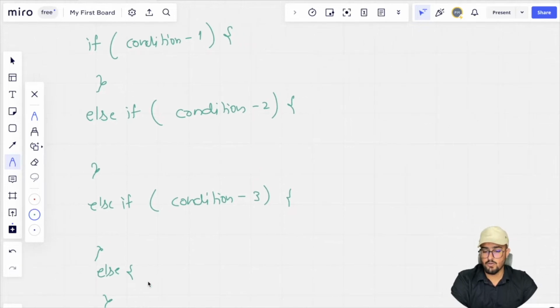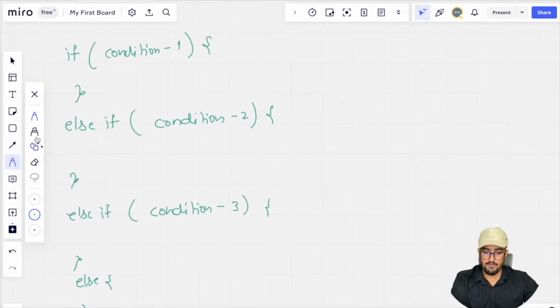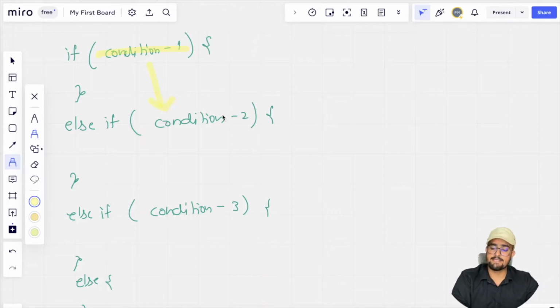So how will the control flow move over here? Very first, it is going to check your condition 1. Only if it is false, it will come to condition 2. If it is true, it will ignore all the other conditions present below. If that is false, then only it will come over here to condition 2. And if this is also false, it will come to condition 3. If that is also false, it will come to your else. Okay, this is how the top to bottom approach is followed.